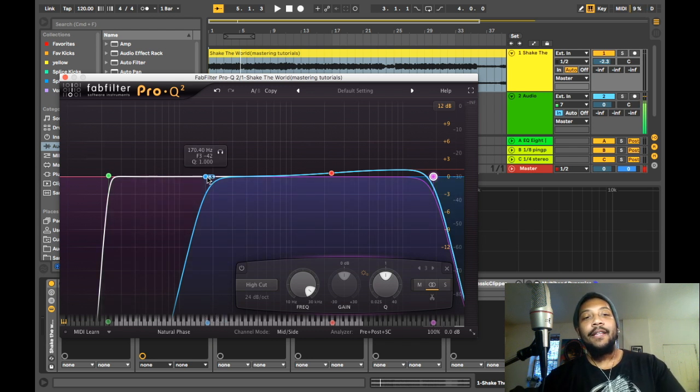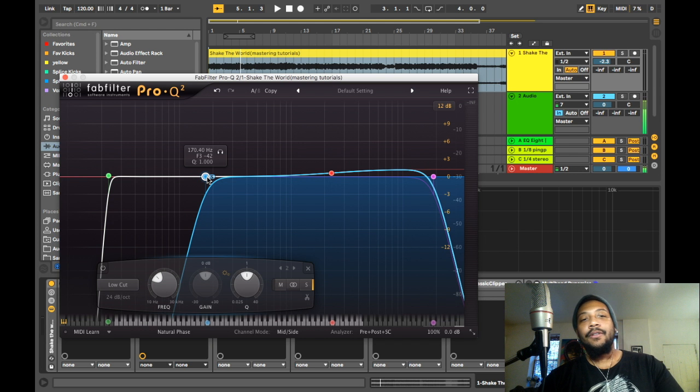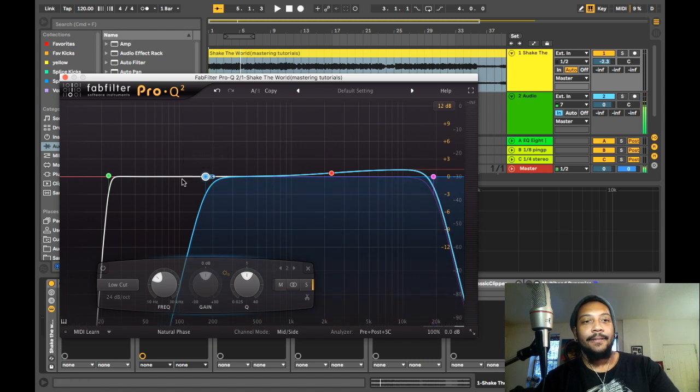So I put this mid-side EQ, so I cut the sides up to 170 hertz. Now I played around with that. Sometimes I only do it down to 100. Sometimes I do it at 120. Sometimes I do it at 170. It just depends on the song, but for this song it sounded best at 170.